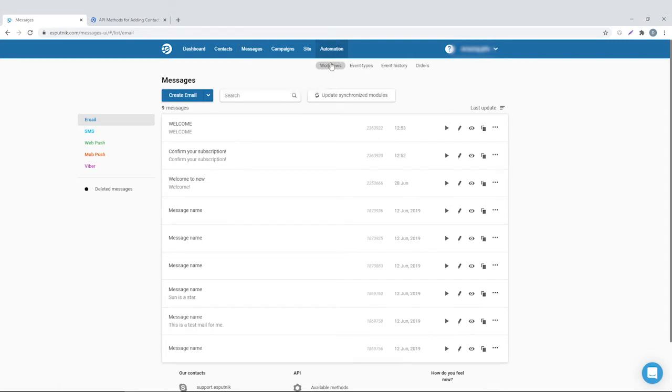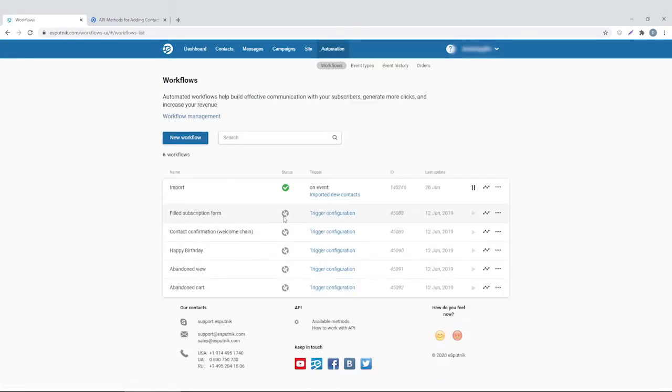Go to Automation, Workflows. By default, each account has two workflows for subscription confirmation. One sends an email address confirmation, and the second sends a subscription confirmation. Let's create a new workflow for you to know the process.